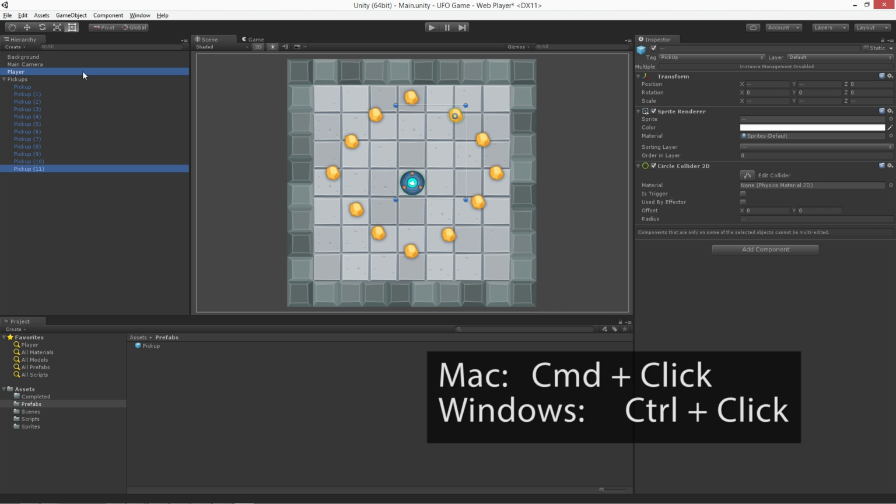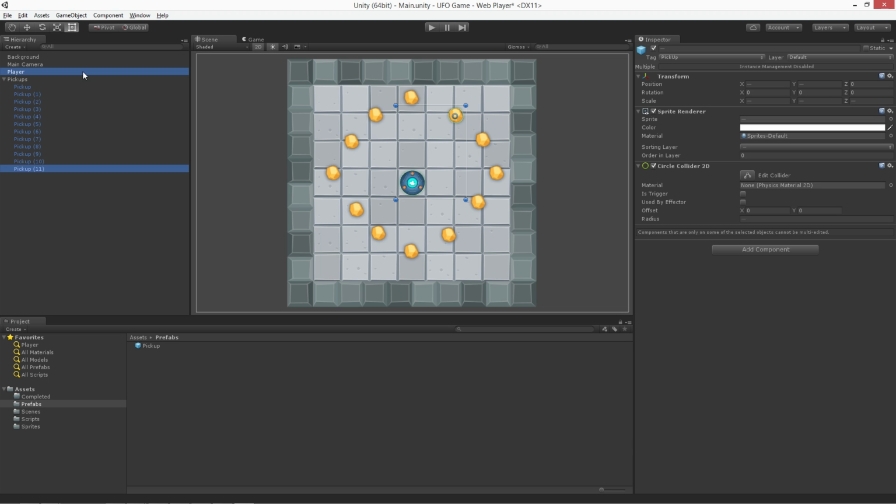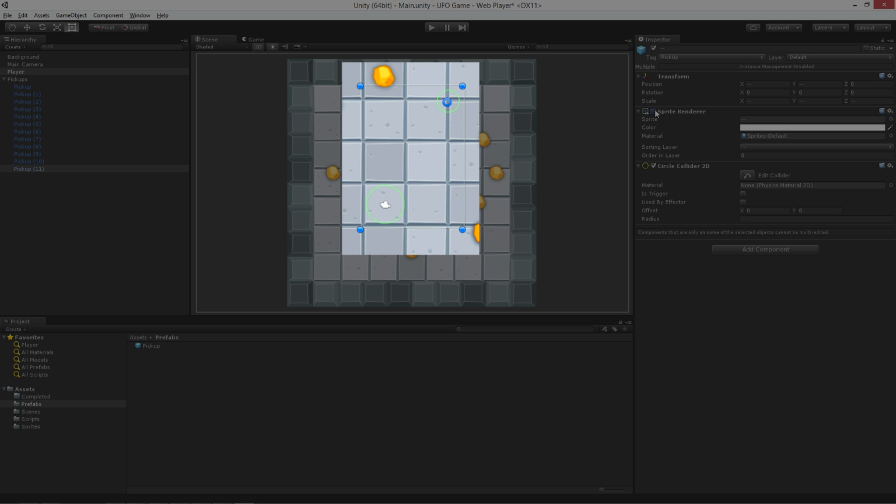We do this by holding down the Command key on Mac or the Control key on Windows and selecting the game objects. When we select multiple objects, note how the inspector changes to show the common components and property values of the selected game objects. The inspector also allows for multi-object editing. Using multi-object editing, I'm going to disable the sprite renderer on both the player's UFO and the selected pickup with a single click. This leaves us with the 2 green outlines of the 2D collider areas for these 2 objects.